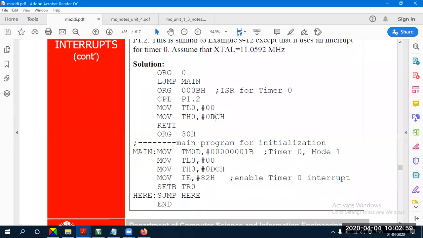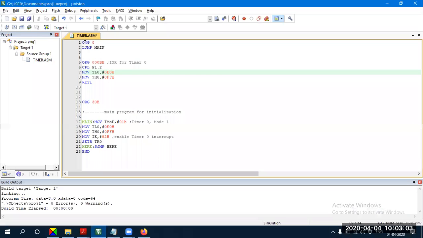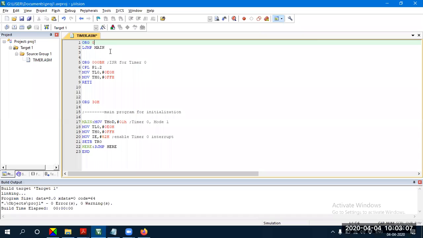I have copied the program here so that we can directly discuss in the compiler and we can run the program, just like in the last class. The program starts with the first address, because whenever the microcontroller is reset, it will start from the first location, 00H, of the internal ROM space. So long jump main.